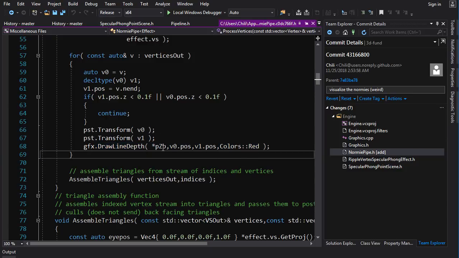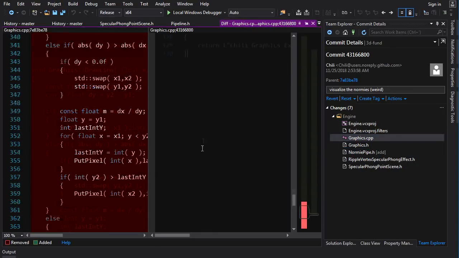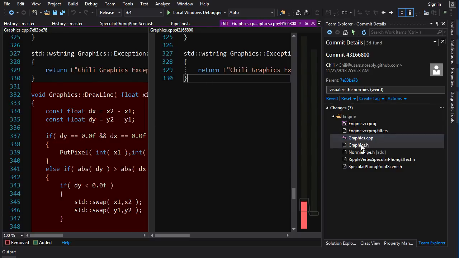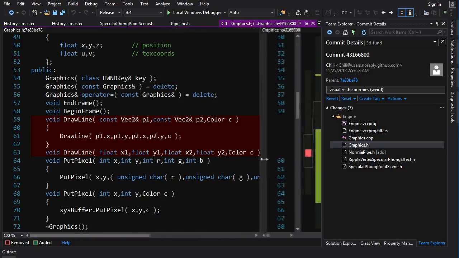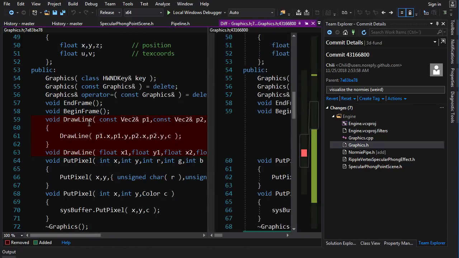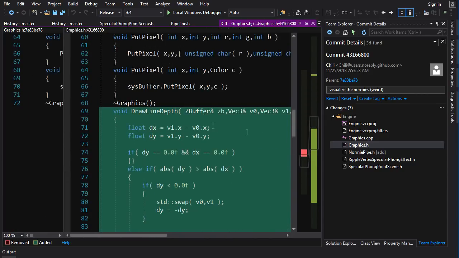But we have to draw the line in consideration of our depth buffer, because we don't want to overdraw things or get overdrawn by things. So I had to create a line drawing function that also has depth occlusion. I deleted drawline from graphics.cpp. I originally made it templated, and then I untemplated it, but I left it in this H file. So don't worry about it.